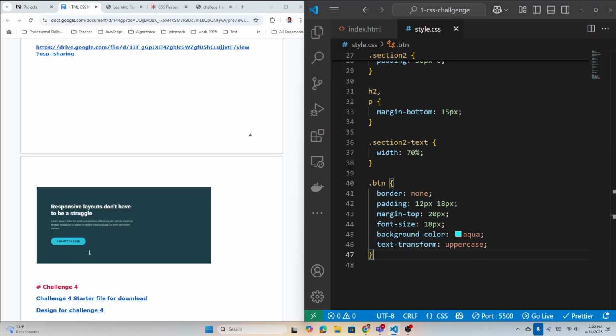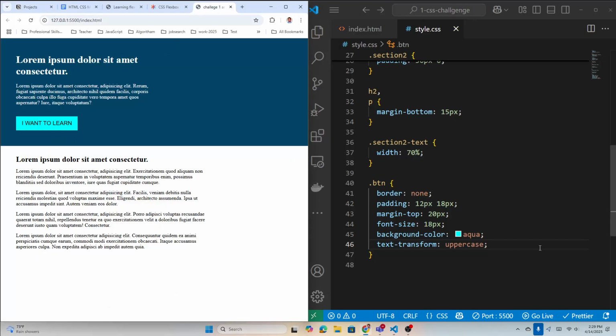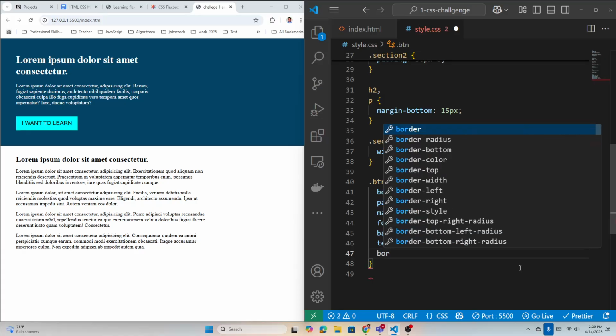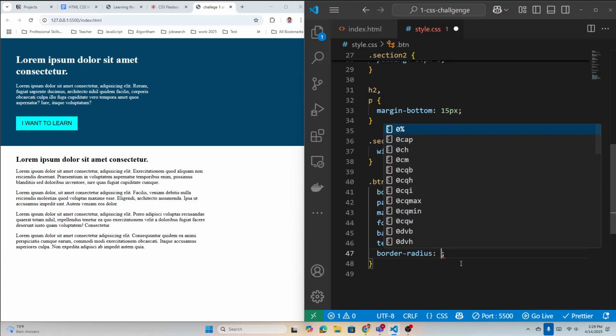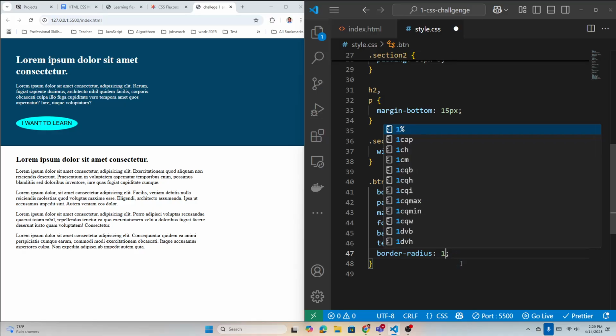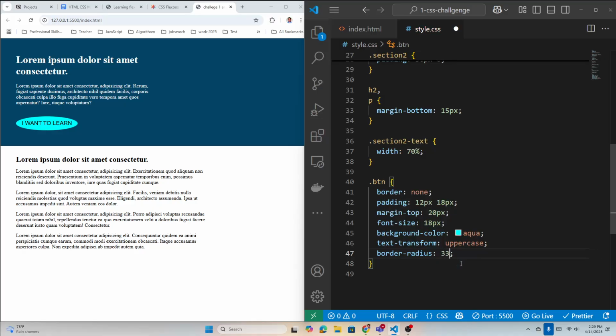We have to make this rounded, right? So go to the challenge. So now, border radius, right? To make it round, if you make it 100%, let's see how it looks. 100%, that's not good. So what about 33 pixels, I believe? That should be fine. Yeah.